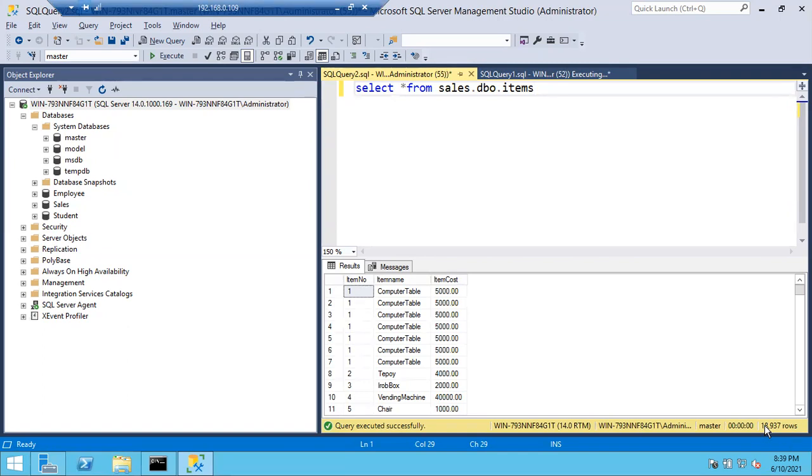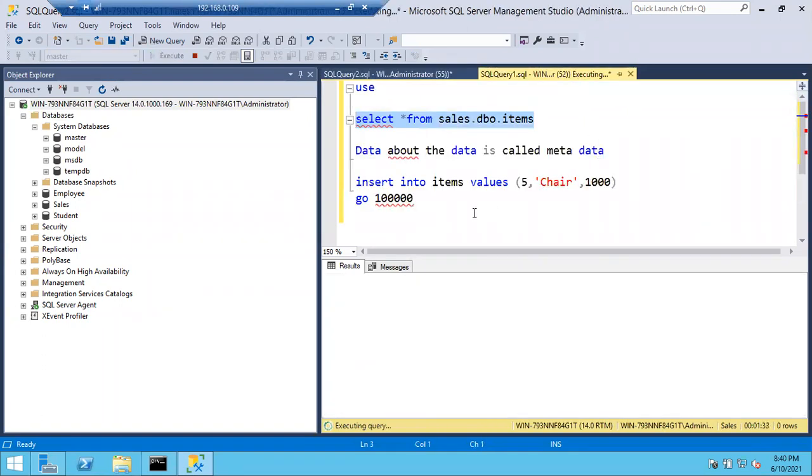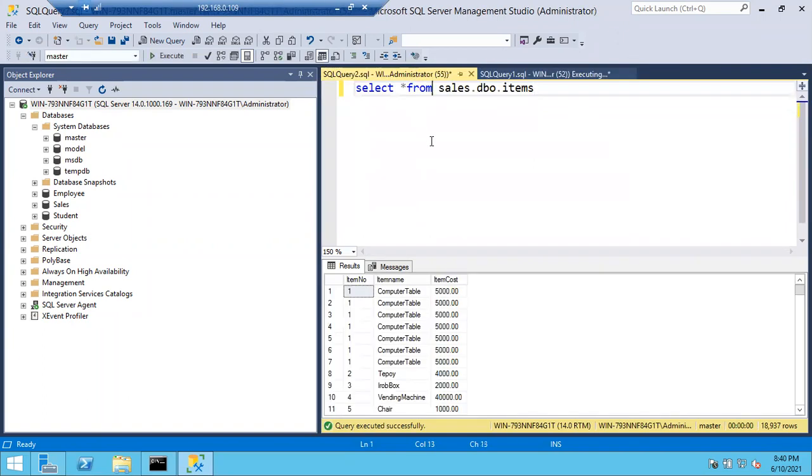Yes, because the query is running. Here the query is running for 1 lakh times. So you can parallelly run the select query also. Whenever you run the select query, now you can see 18,937 records, right? Now again, if I run, maybe it will be 25,000. Now you can see 36,000 records are there.